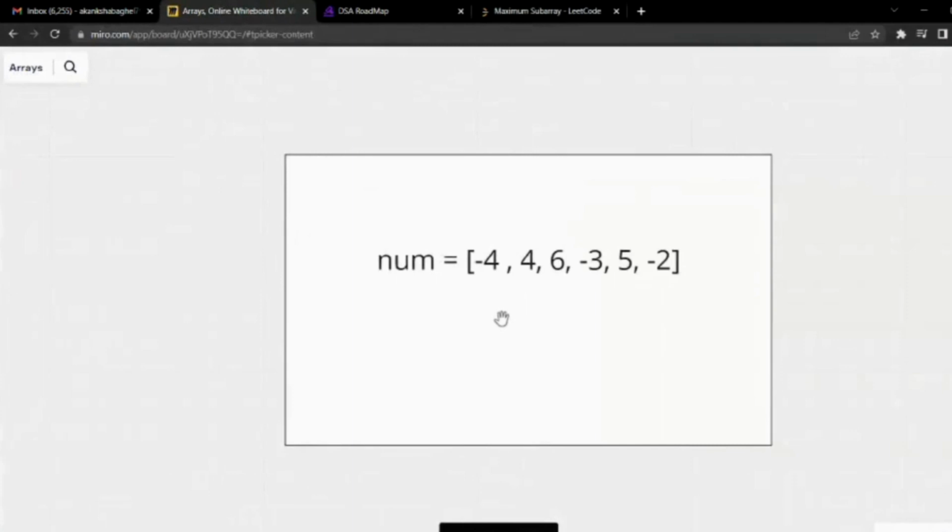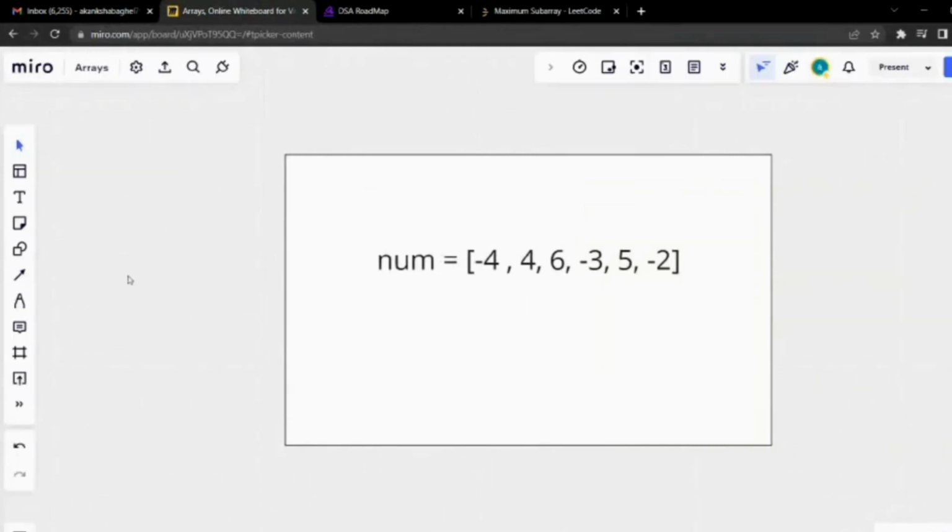So I have taken a small example for this. This is the array. As you can see, this array contains both positive and negative elements. From this, you have to find a small subarray whose sum is maximum, right? The maximum sum which I can get is from this part, from 4 to 5, 12, right?